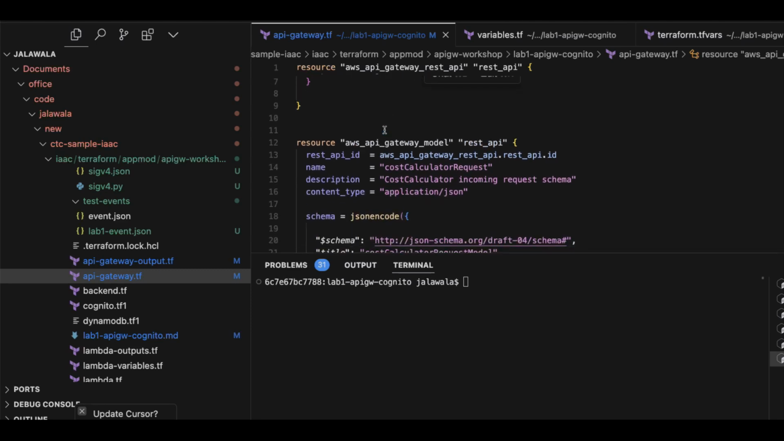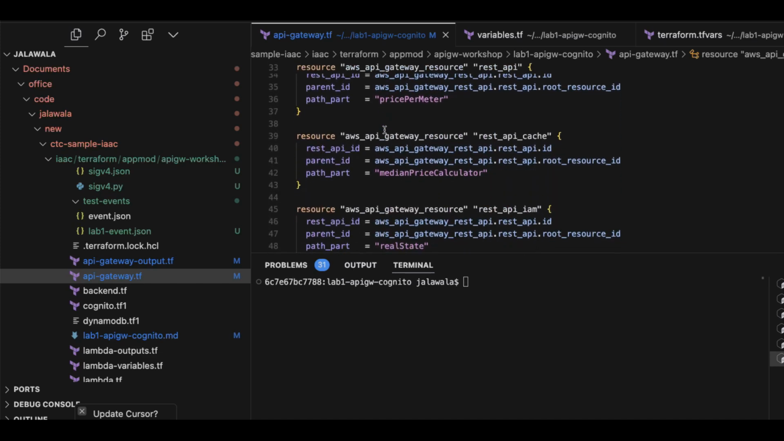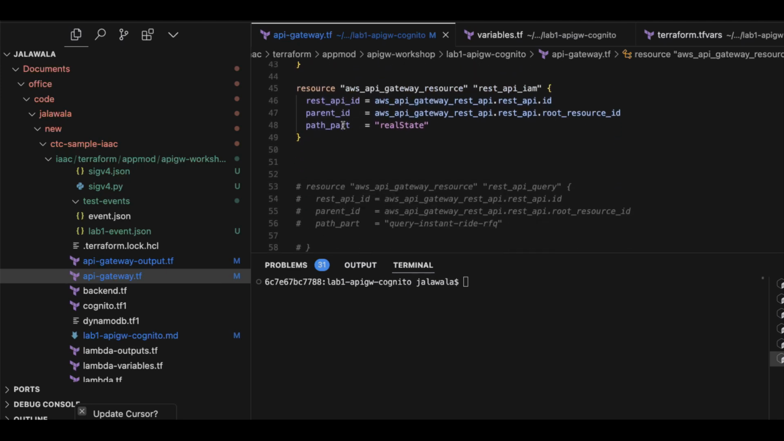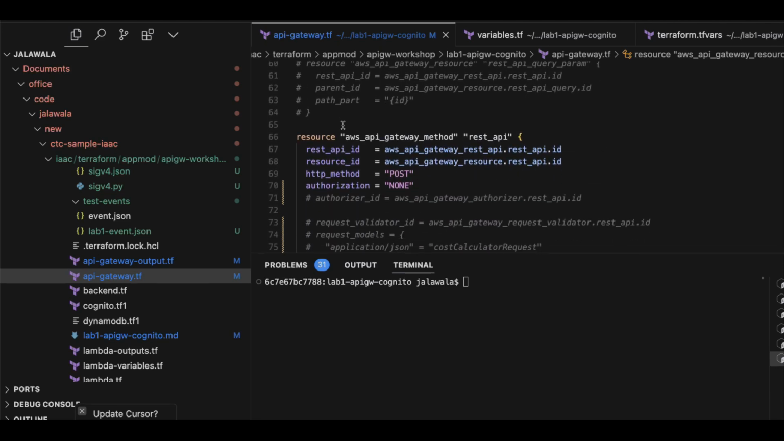Now we will be creating one resource. The name of the resource is price per meter. And this is the name that we have to provide as a part of the path underscore part field. If you look at the REST API, this is the top level API and this is the parent ID. Now what we need to do is let us go to the method.